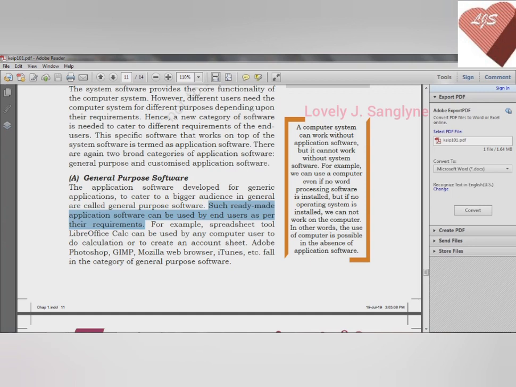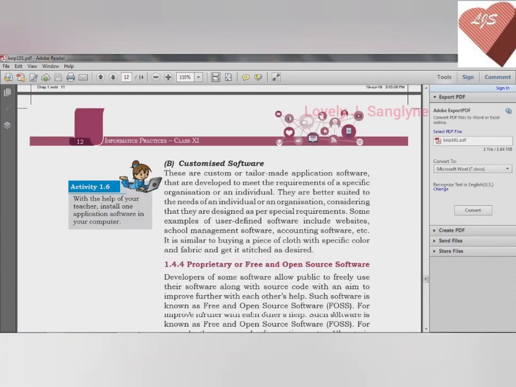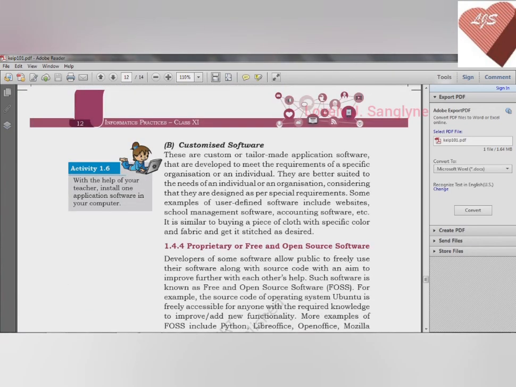When we say general purpose software, we are talking about the ready-made application software that is available and can be used by the end users as per their requirements. For example, Adobe Photoshop or any browser that we are using, such as the Mozilla web browser. Customized software is another example of application software, and this is not ready-made.